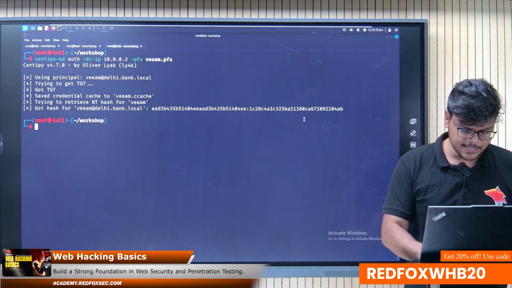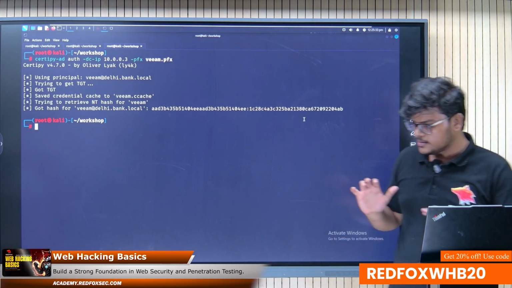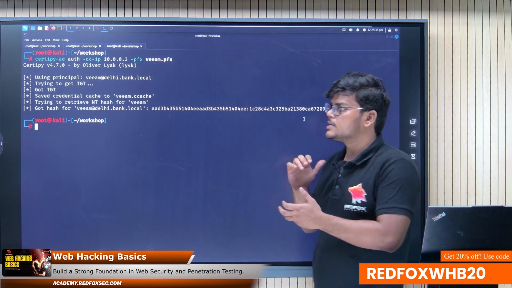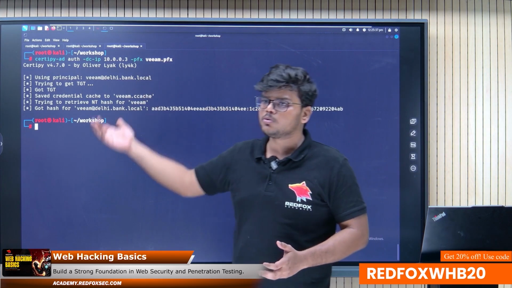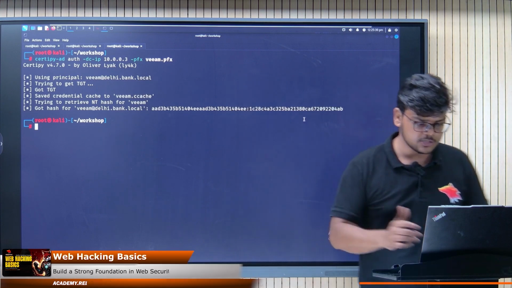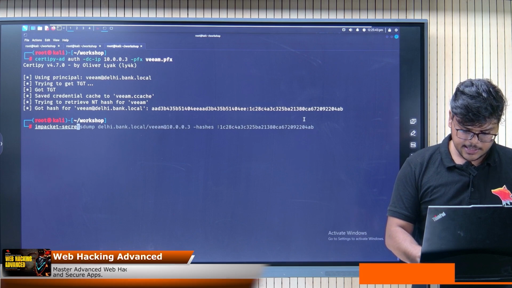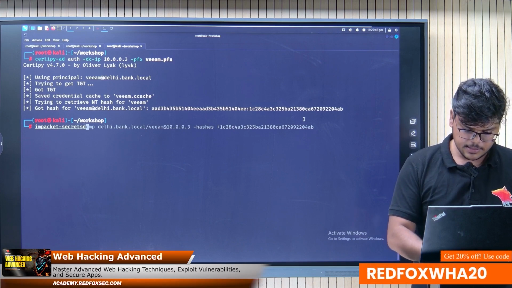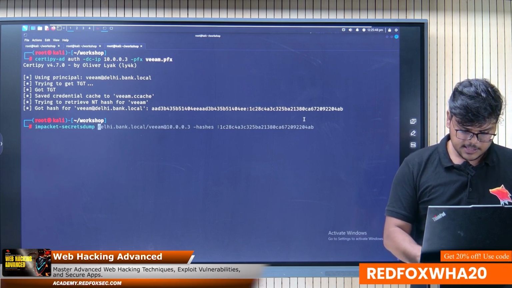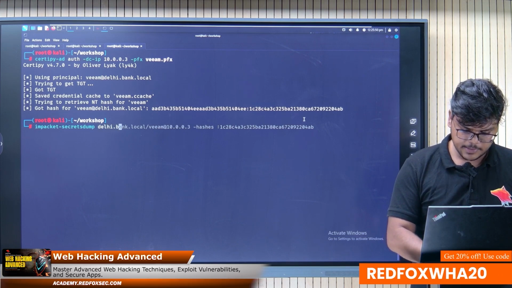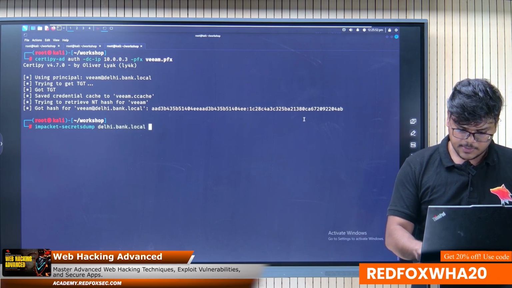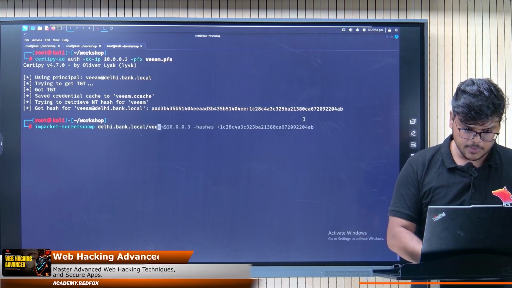So let me just perform that attack. But in simple terms, a DC sync attack will sync all the hashes from the domain controller, and we can get to all the hashes from this domain controller. So you can use impacket secretsdump. Then we can specify the name of the domain, which is delhi.bank.local. Basically, then the name of the user that we just compromised, which is the domain admin.